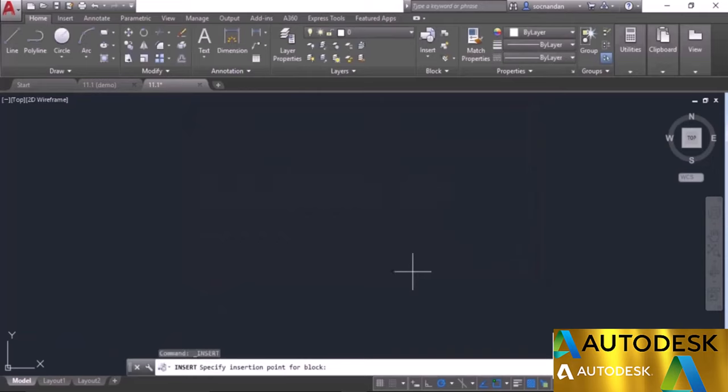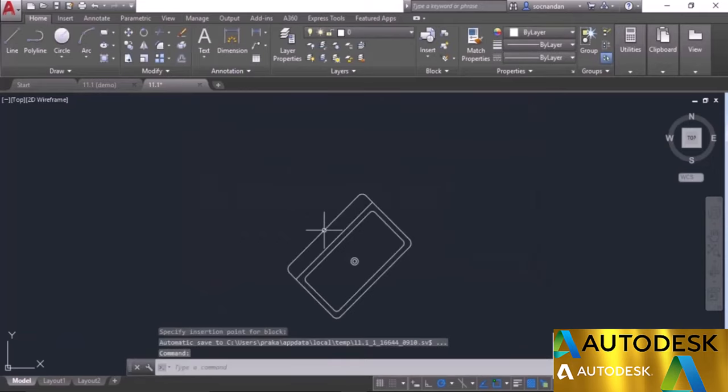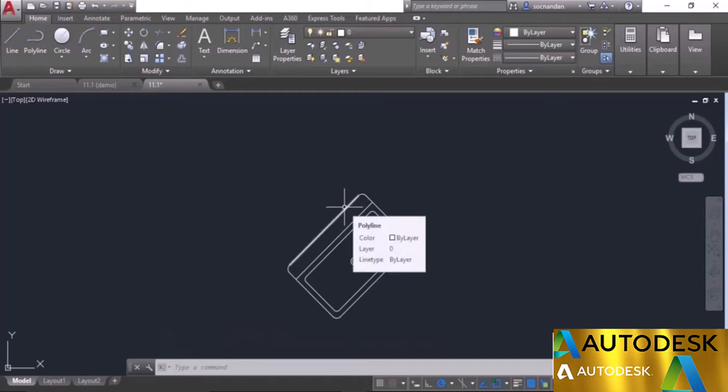Now let's click on OK. And let's click anywhere to insert the block. Now the block has been inserted at an angle of 45. And also when you hover your cursor, you'll notice that it's no longer a block because it has already been exploded. And when you explode a block, it returns back to the original form from which it was created. So we have created it using polylines, lines, and these circles and arcs.